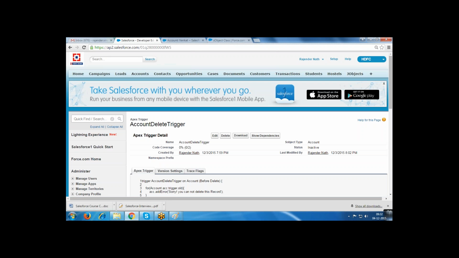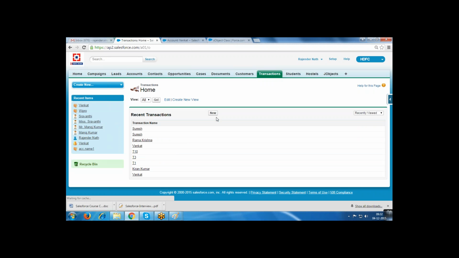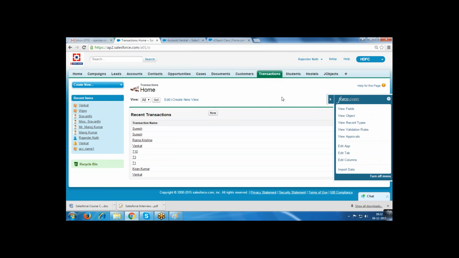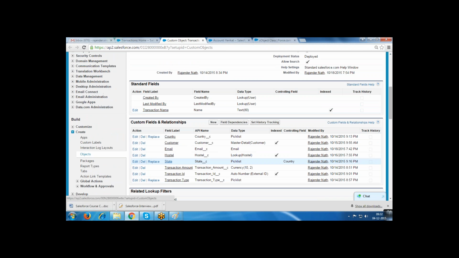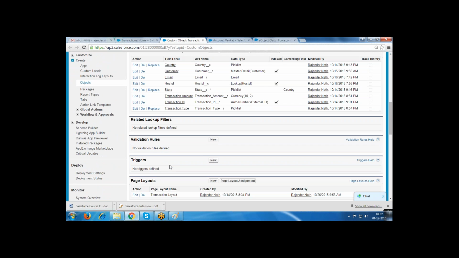If it is a custom object, how to write the trigger? If it is a custom object, go to the object definition page. This is the transaction object. In the transaction, we have the transaction object definition page, view object. This is the object definition detail page. In this, just after fields creation, after validation rules, we have triggers. Click new.